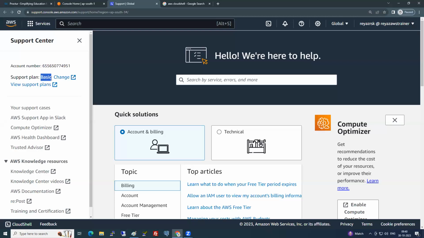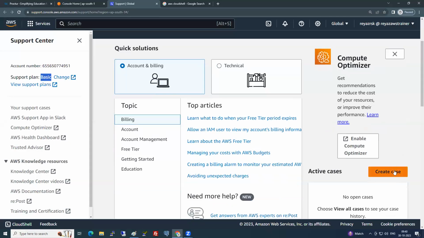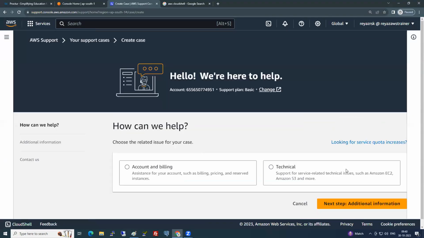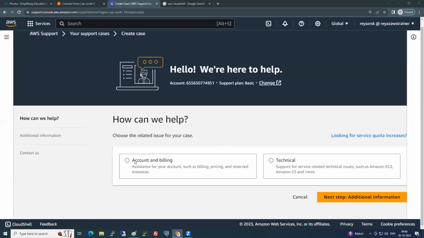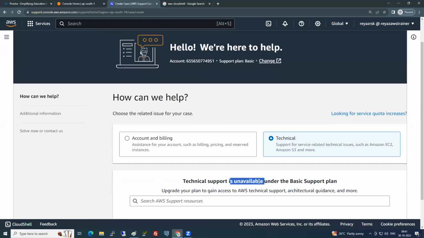IAM is all about creating users and maintaining the permissions. Now, do you see this create case? If you click on create case, it is asking whether it is related to account and billing or technical. We are using basic support. In basic support, you cannot ask any technical questions because technical support is unavailable, because basic support is free. So they don't give a response. If you go for minimum developer support, then you can ask technical questions.